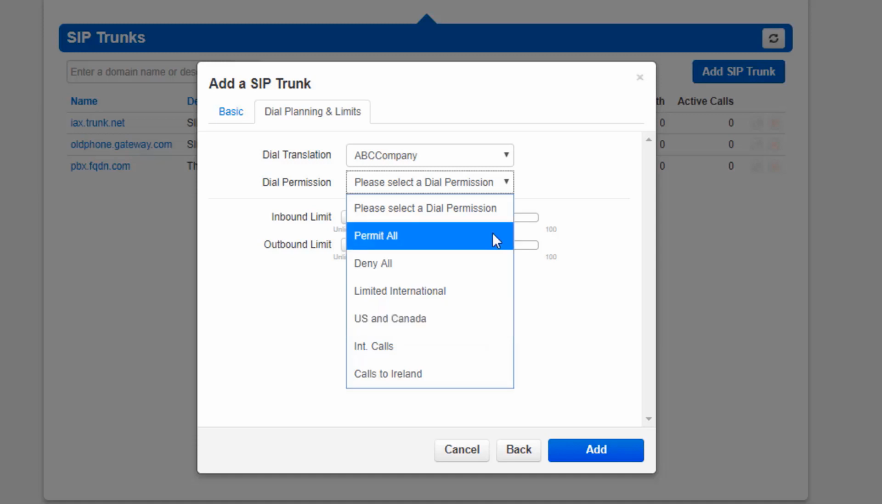Never configure a connection dial permission with permit all. Only use permit all for testing purposes and immediately change it when you are done testing. Leaving permit all as the dial permission is a major security issue and should never be done.